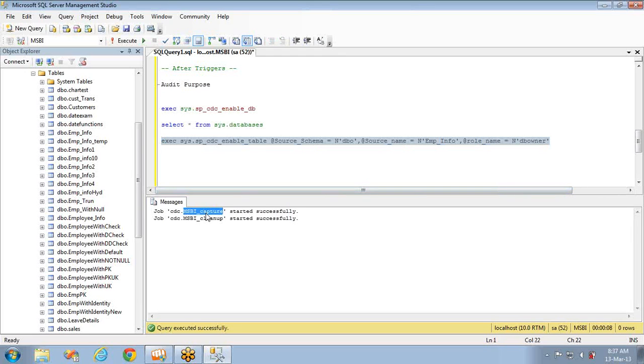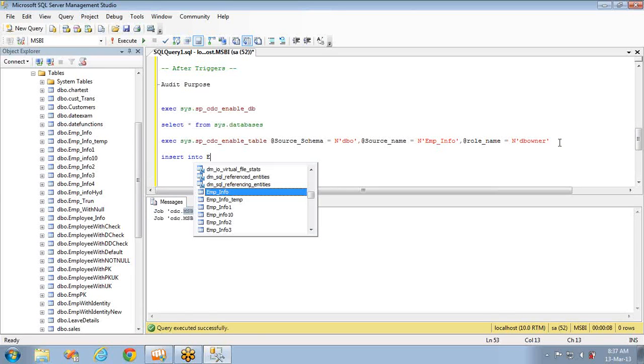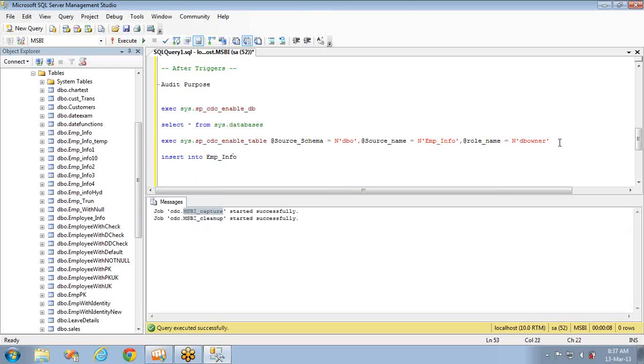It started successfully. CDC MSBI capture started successfully. This is the role name we have to pass, and this is the table on which I have done this job. Now let's see what will happen if I insert some records into this particular table. Insert into employee_info values. I think ID is the first column. ID is 10, name is baby, the city is Vijayawada, state is AP, and country is India.